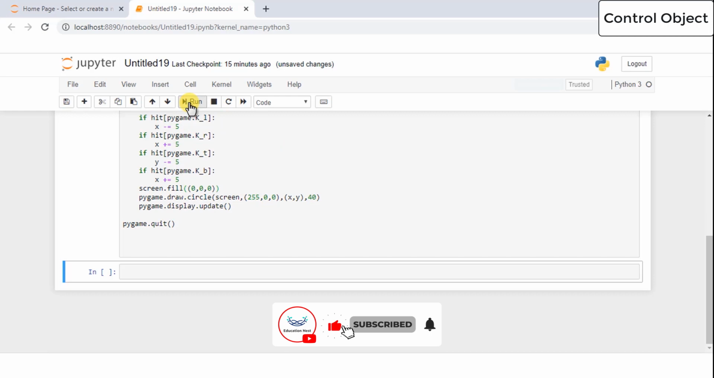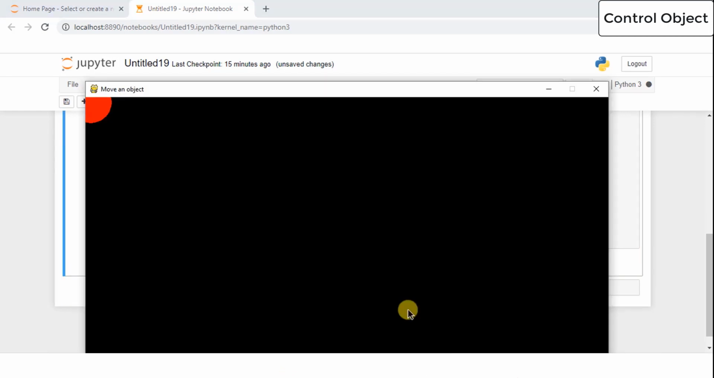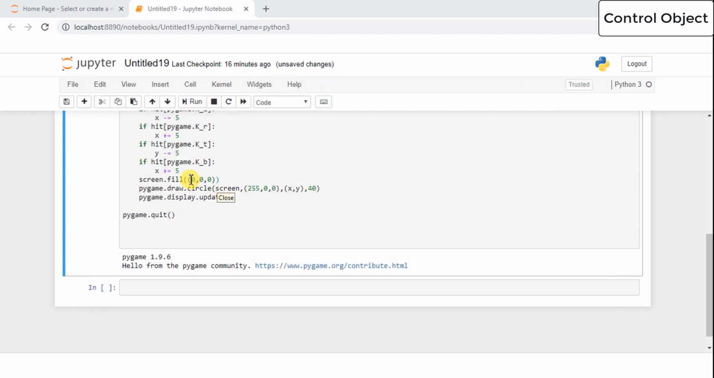Run this. Okay. So I'm pressing the right key. So it's moving to the right side. I'm pressing the bottom key. Bottom key is not working. Top key is working. Bottom key is not working. So let's check what is the problem with the bottom key.